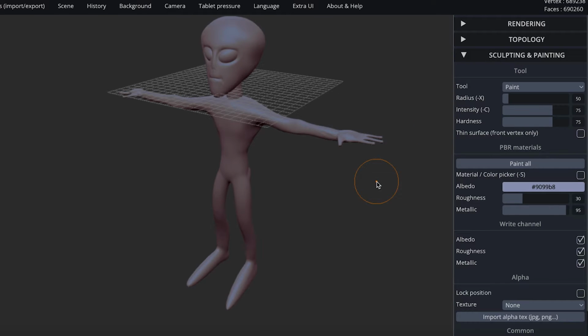Now, to paint in the details, what I want to do is to create another color. Let's go with something a little bit darker, a little bit more bluish. And I can choose things like the roughness of the paintbrush, how metallic it is, if it shines or not. I can also choose up here the size of the paintbrush, the radius, its intensity or opacity as it paints, and then the hardness. Generally, I want to turn the hardness down quite a bit so that the paintbrush will have soft edges.